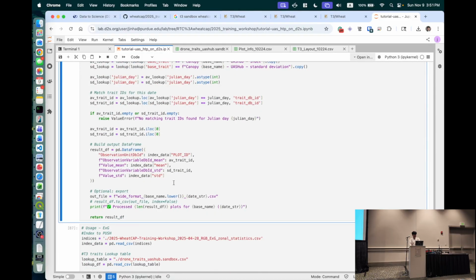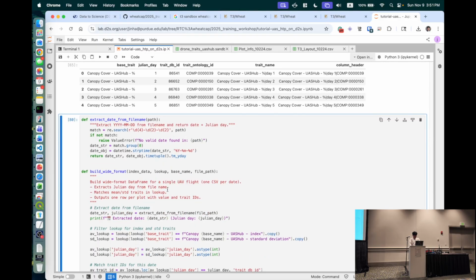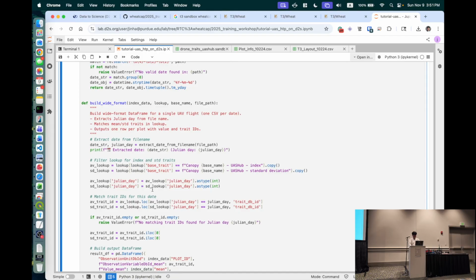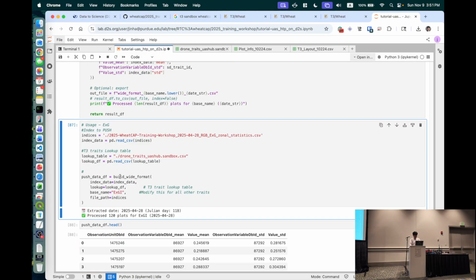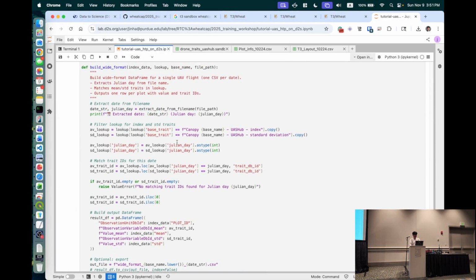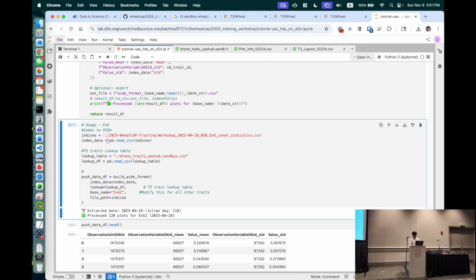And we have a couple of additional functions that do the flight date to Julian date conversions. And I think there are some other functions that we use for table merging, etc. So I'm going to run this cell. Nothing is going to happen because we are simply defining the functions that we are going to use in the next cell.